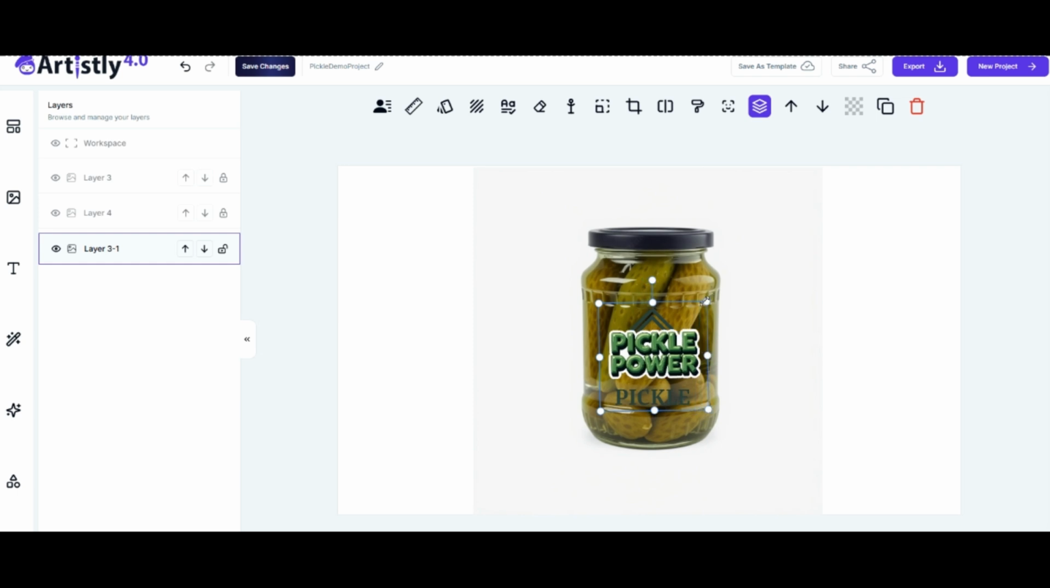Flipping heck. Okay, so I just want to resize it. I don't want it to be backwards. And that should do. Now, in an ideal world, I would have pickle power. I'd either have the logo in this kind of design or pickle power in this kind of design, but I just want to show you how to do this.